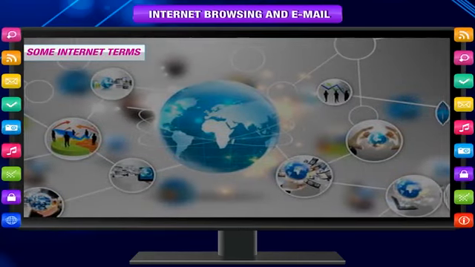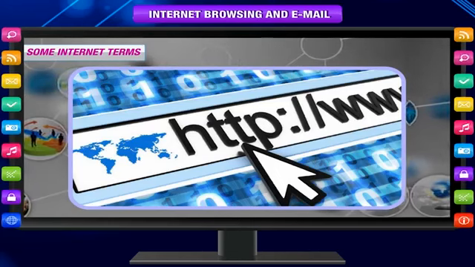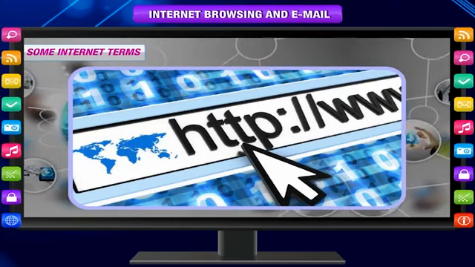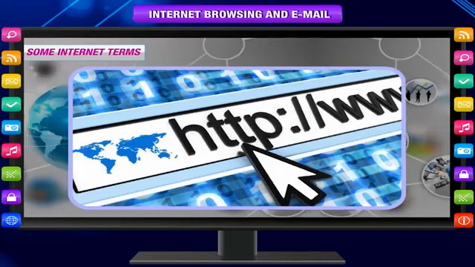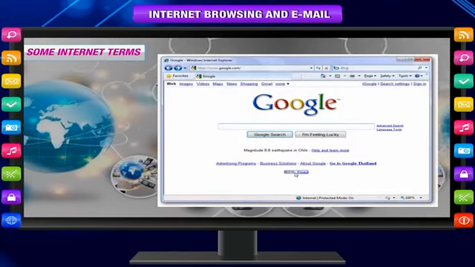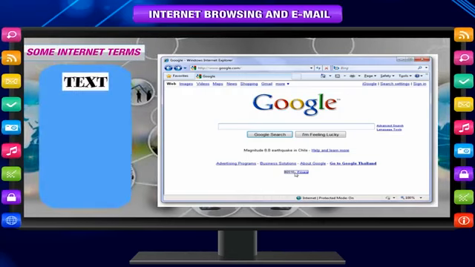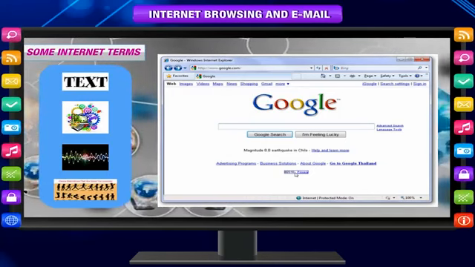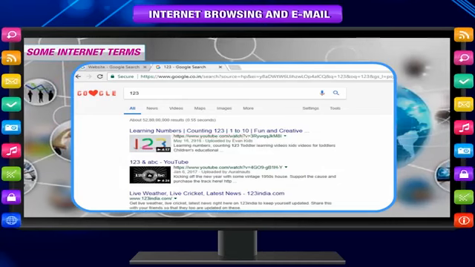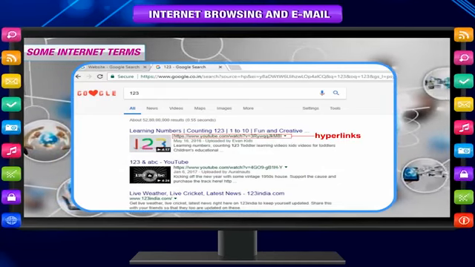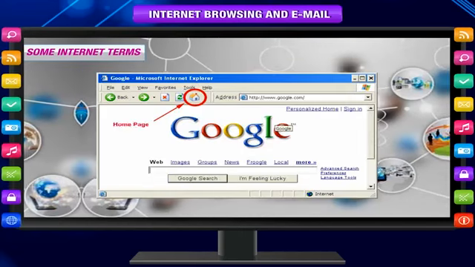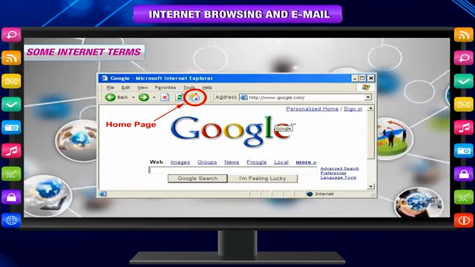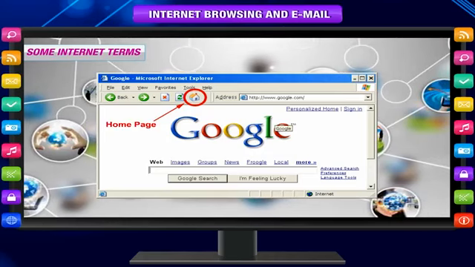Some internet terms. Web. Web is simply a large number of computers linked together in a global network that can be accessed using an address. It is a web-like structure. Web page. This is a document that contains text, graphics, sounds, animations, etc. to produce some information. Website: a collection of web pages connected via navigation through hyperlinks. Homepage: the first page of any website is known as homepage. This page also works as an index to the rest of the website.